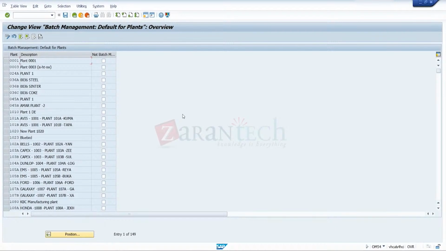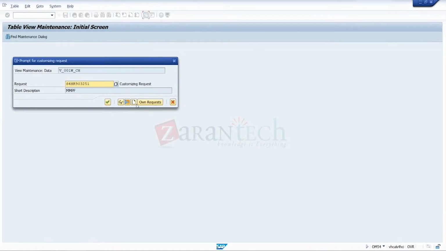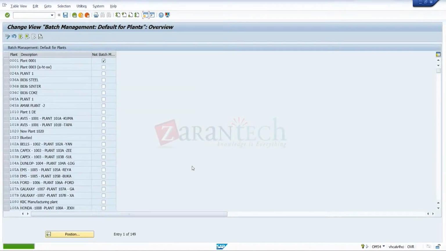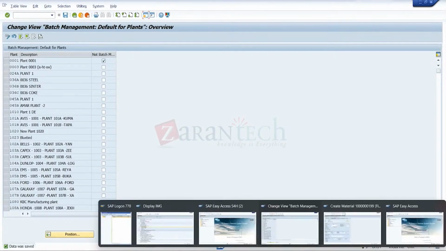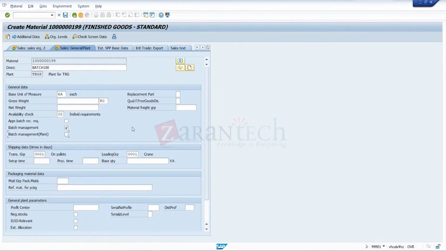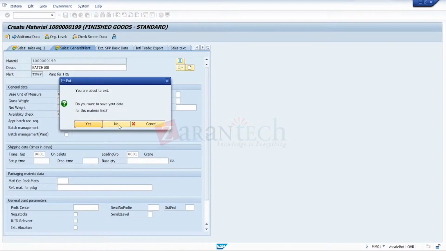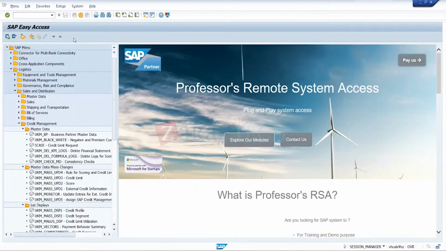As a default, it is showing the tick option there. If you tick this, you see batch management plant level is deactivated. Let me try the material again: close and open. As you know, by default it was ticked here. I'll close and open it again, and again I'll try MM01.